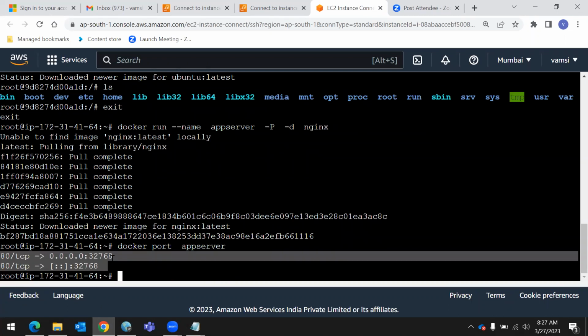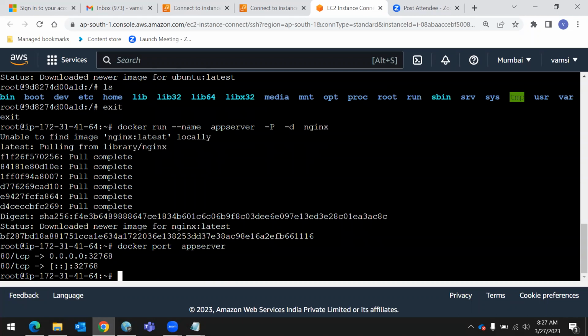the port numbers. Okay, the default port number of this app server is 80. And what is the port number that it has assigned?